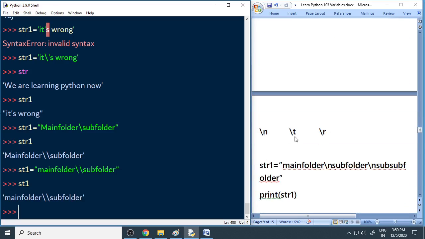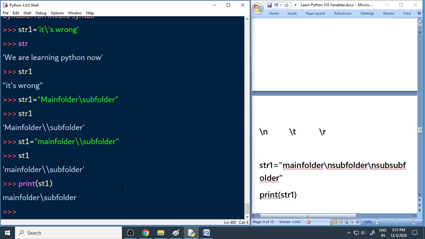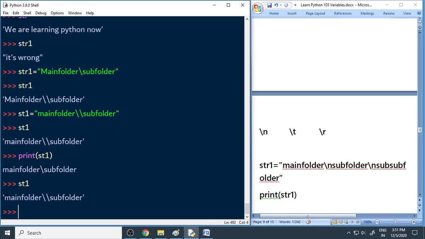Next is slash n, slash t, slash r. So print str1, and we'll print the main folder, backward slash, and then subfolder. But if you use just str1, the whole string as it is will come. You can see that both the single quotes and the extra characters come, but when you're printing, that will not come.